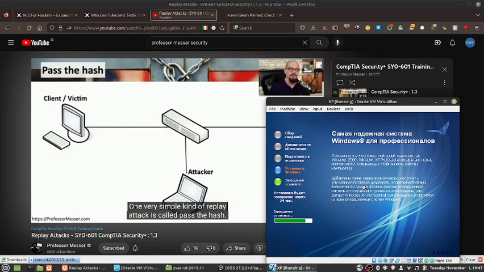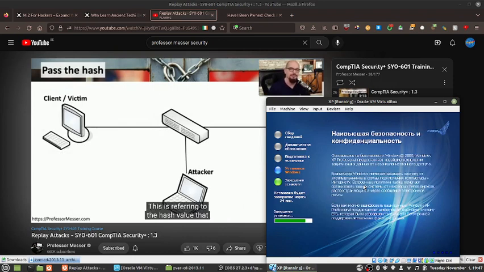One very simple kind of replay attack is called pass the hash. This is referring to the hash value that is associated with a password that is sent across the network during the authentication process. If the attacker can gain access to the hash, they may be able to replay that hash back to the server and pretend that they are the original workstation.